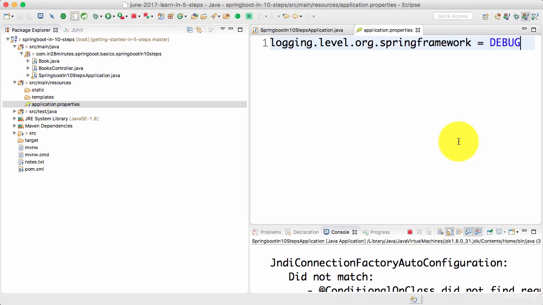In this step, we looked at the basics of auto configuration. We looked at some of the beans which were automatically created, and also we looked at where the code for Spring Boot auto configuration is.